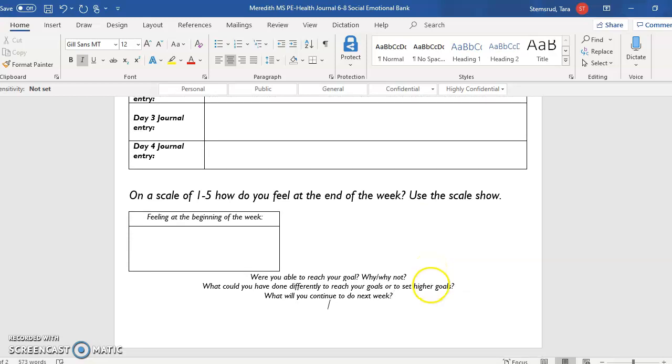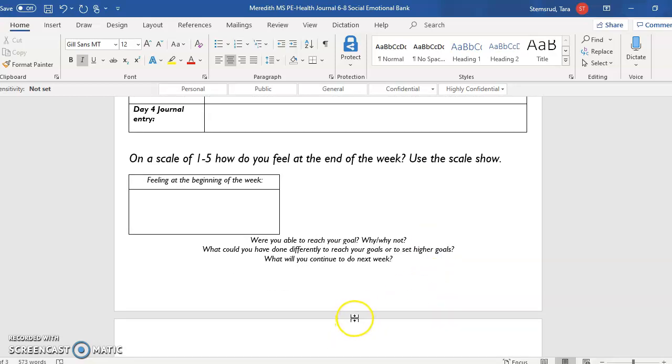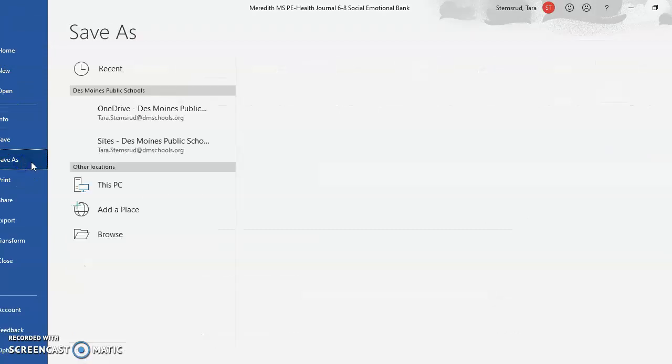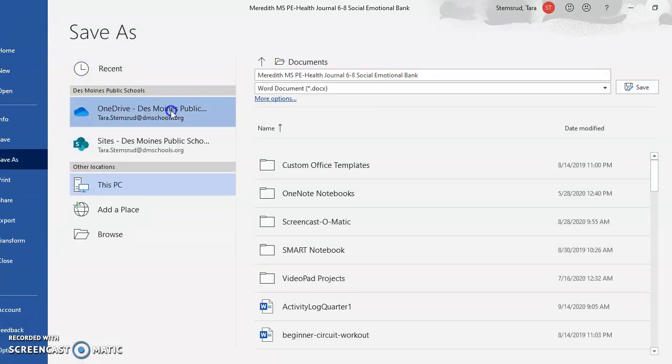So you're going to type your answers, and it's probably going to go on to the next page, and that is okay. And then you're going to save this. Okay? You want to save this. Now, it's actually better to save before you even start. Because you see my autosave is off. So I'm going to go to File, and I'm going to save as, and I'm going to save to my OneDrive.